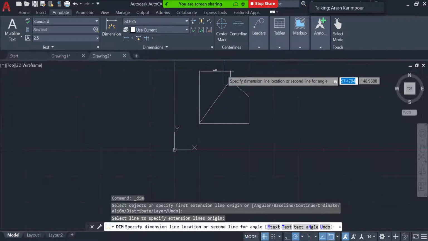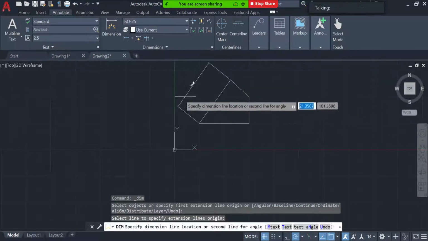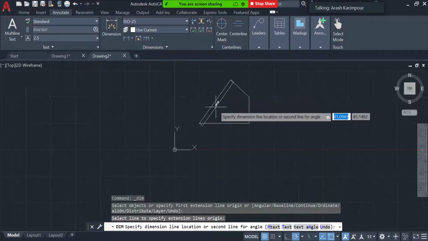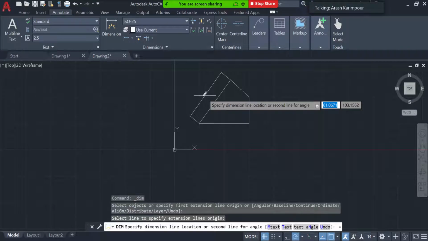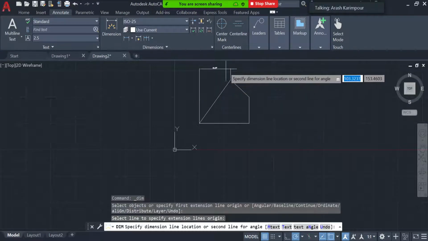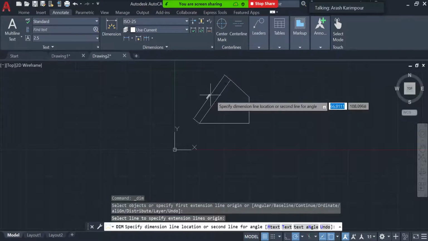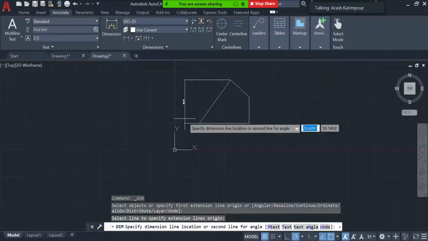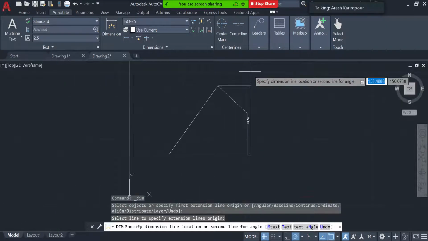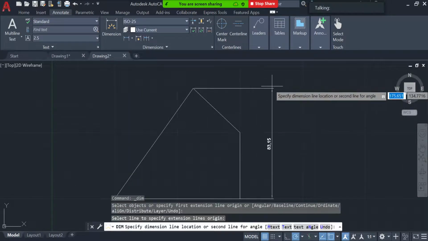So if I go up, it shows the horizontal distance. If I go left, it shows me the vertical distance. If I just move it like that, it shows me the actual length. So depending on how I move my mouse, I can add the horizontal, the true length, or vertical distance of that object that I want to show.